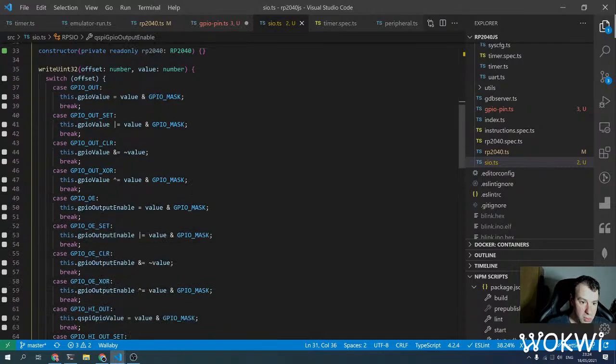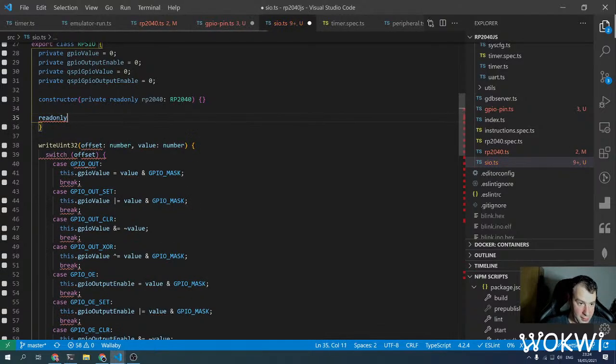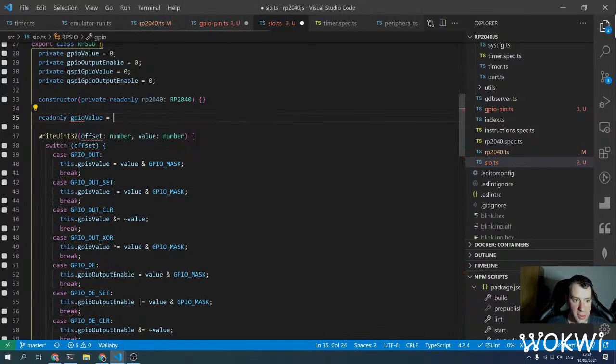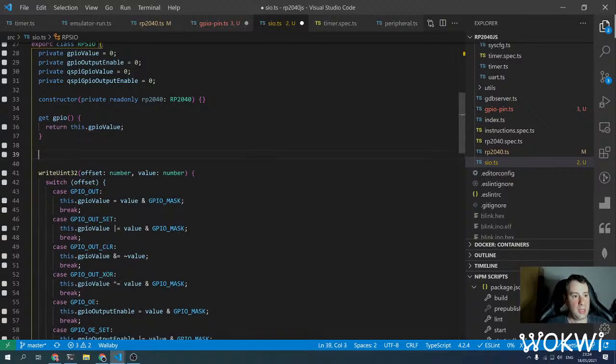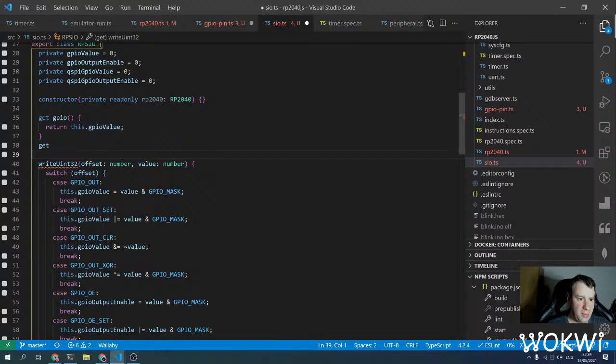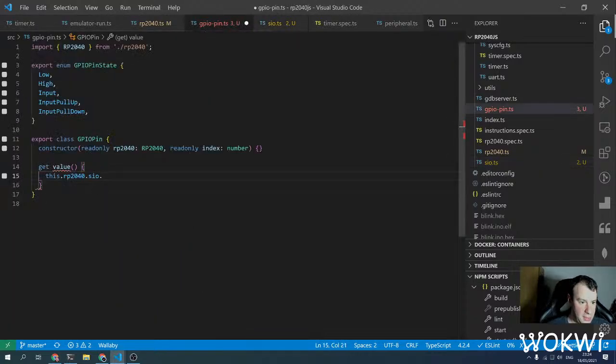In rp2040.sio, maybe we can add getters for them: get GPIO value and get GPIO output enable. Yeah, for now we can just make them public. It would be nice to have getters, but we can probably refactor it later if we wanted.